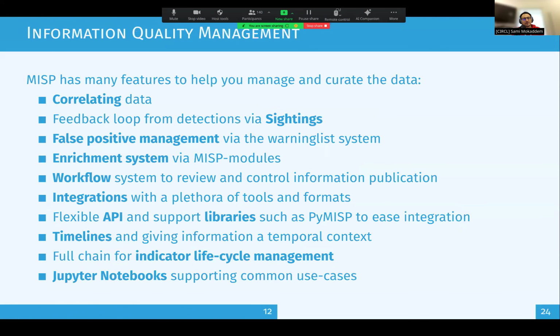All right, now regarding information quality. We also have tons of features that allow you to curate your data. By curation, what I mean is remove false positives, get alerts if something matches something that you would expect, correlate your data, get information that someone else saw that information as well, enrich your data through the enrichment system that the MISP module service offers, and a workflow system that allows you to put automation inside MISP so that you don't have to create that automation outside of MISP using scripts or API calls.